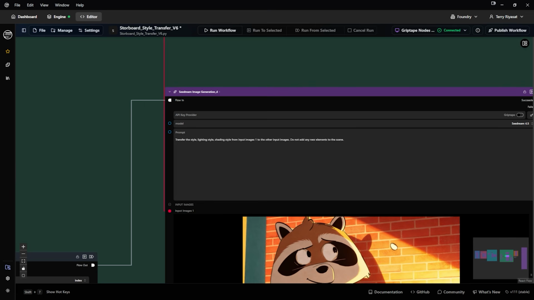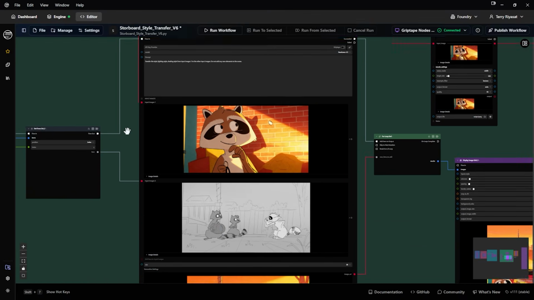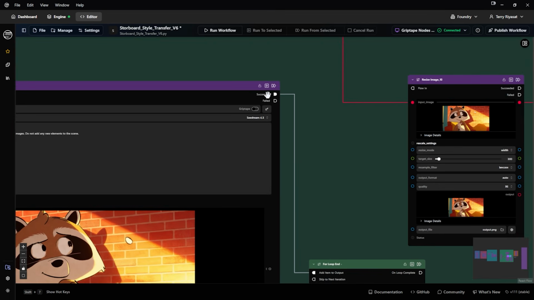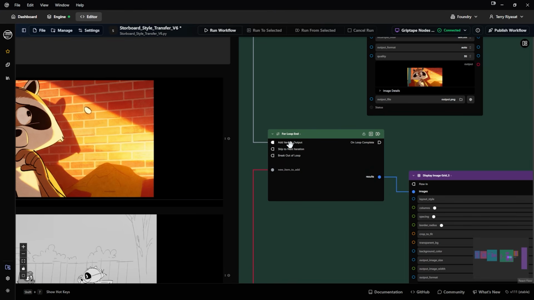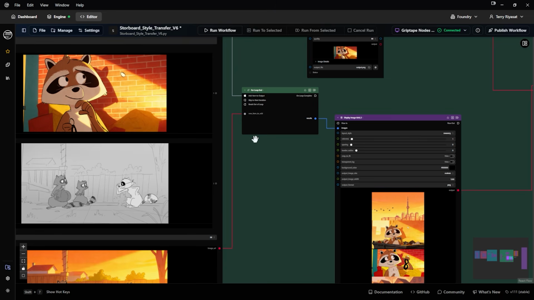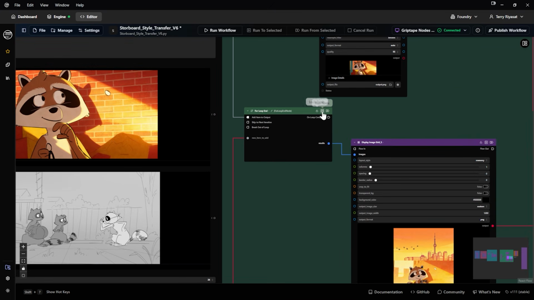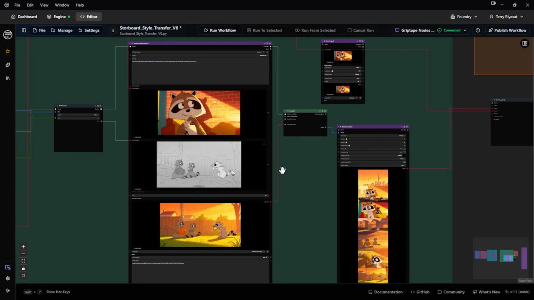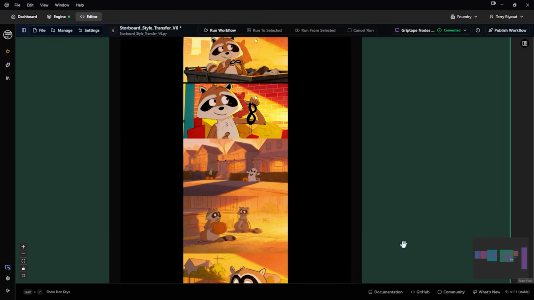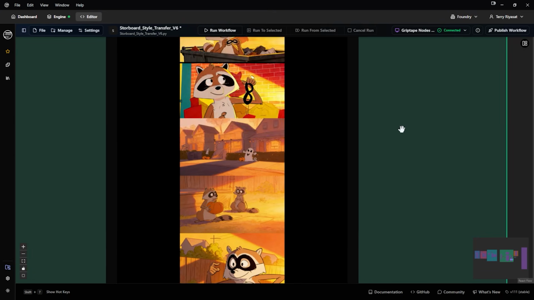Our prompt is pretty straightforward here. Transfer the style, lighting, shading style from input images 1, which is our hero. And don't add any new elements to the scene. And so once we want to complete our loop, we have a for loop end. And then from there, we have our, if it succeeded, add item to output. And then our image URL, which is all of our images stacked one at a time, is going into our new items. So this is the node we would run to initiate the loop and complete the loop. So once we're done, we can see that we have transferred that style across all the other images.